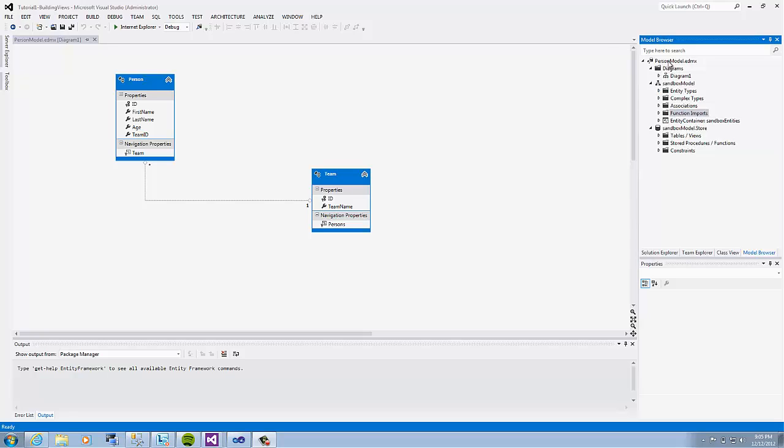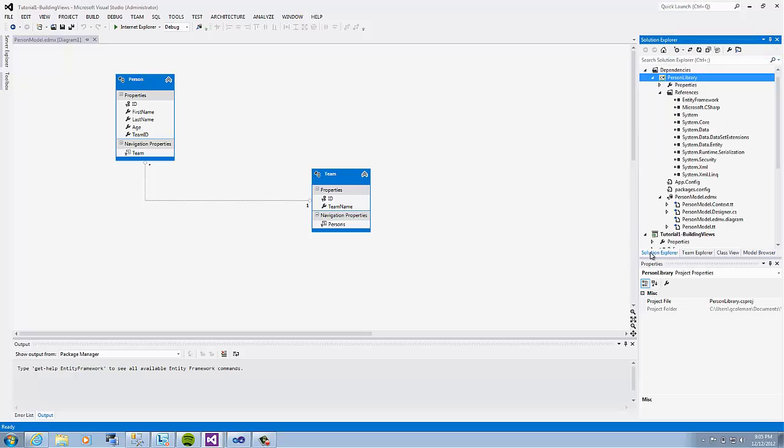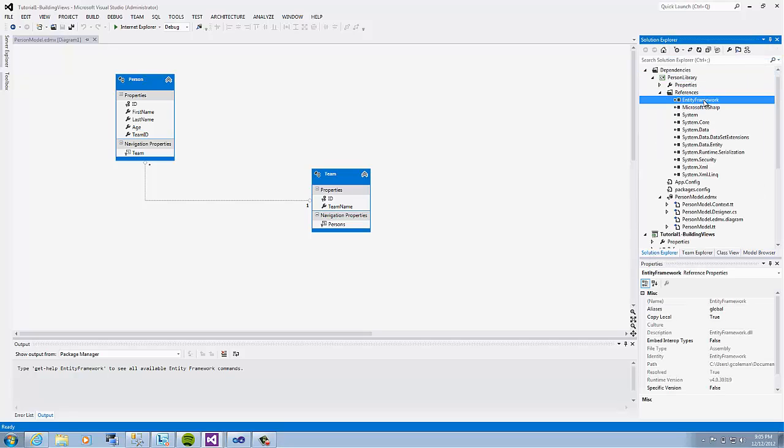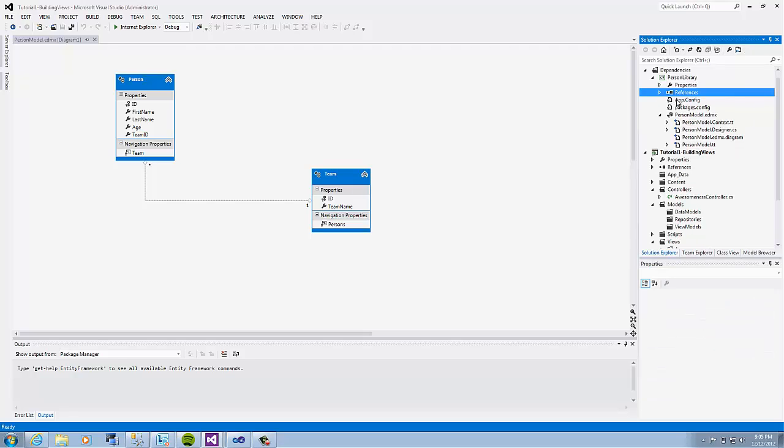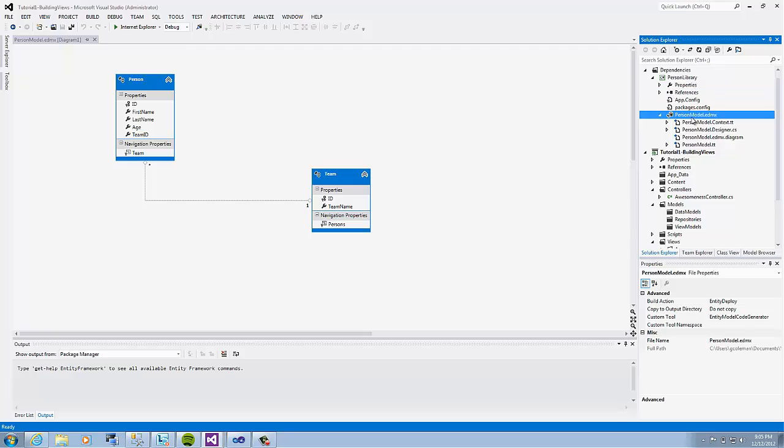So we're at this edmx file. If you go to Solution Explorer, you'll notice first of all, the Entity Framework DLL was added to your references. You'll notice that there is this person model with a whole bunch of designer and context files that you never touch. They're all dynamically created, so if you change it and then you do an F6 or rebuild, or even a build, I believe, it's going to regenerate those files.